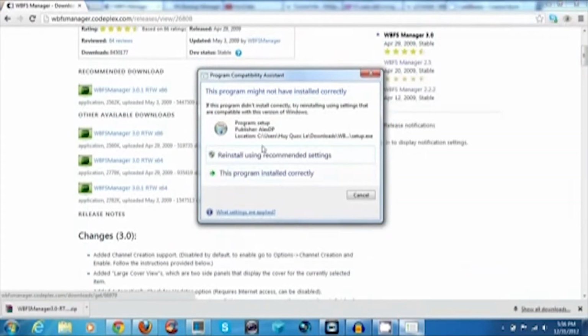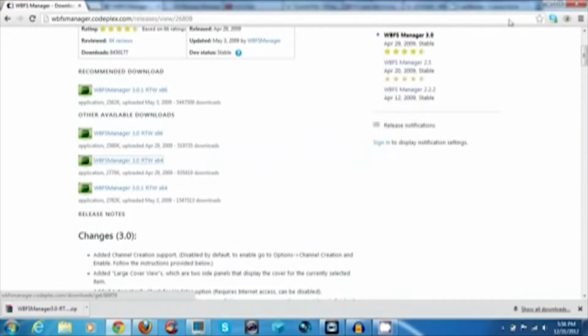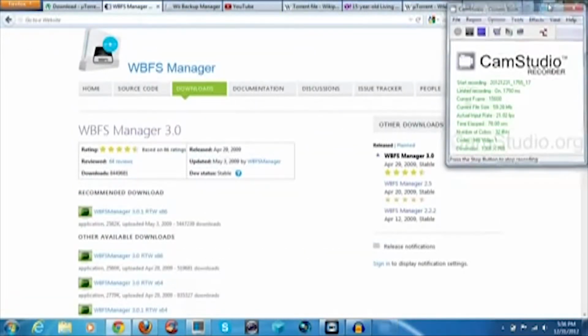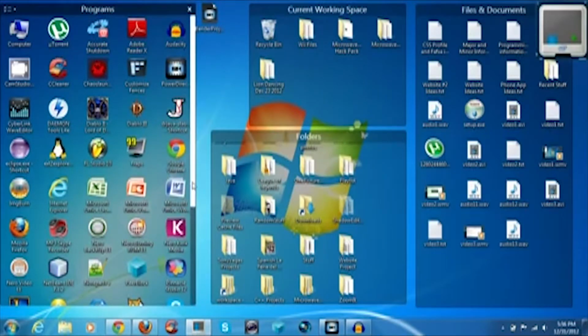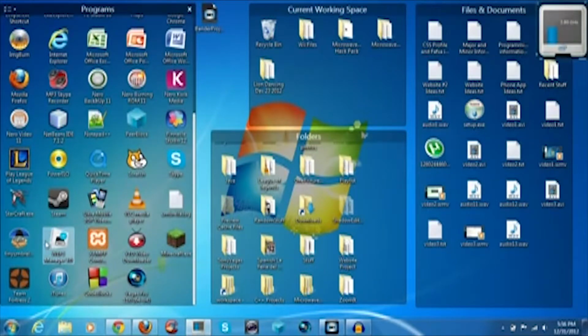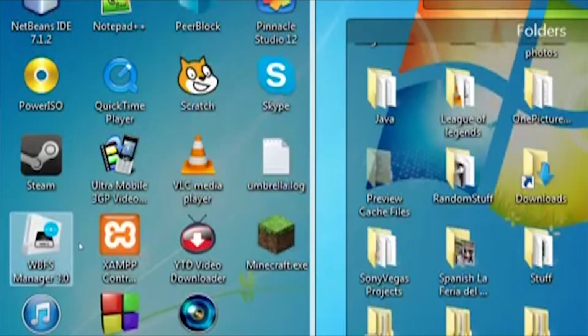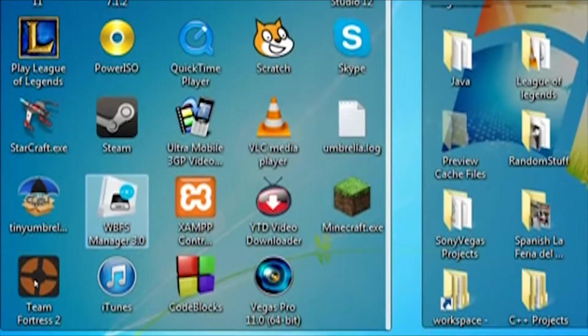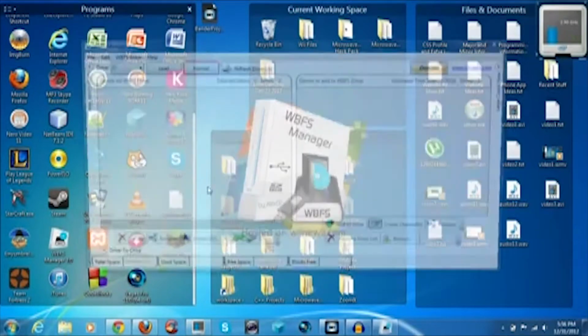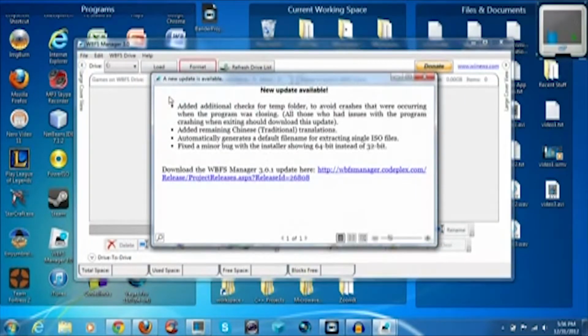You'll get this message sometimes and you can just cancel it out. And now I'm gonna find it. It's right over here. I'm gonna double click it to open it up. A new update is available, but this one works just fine.